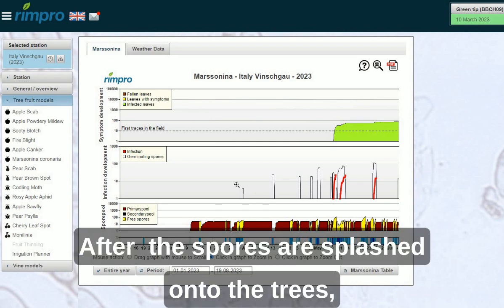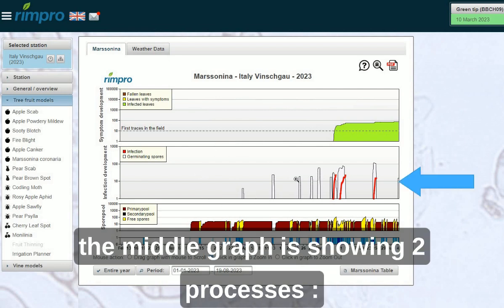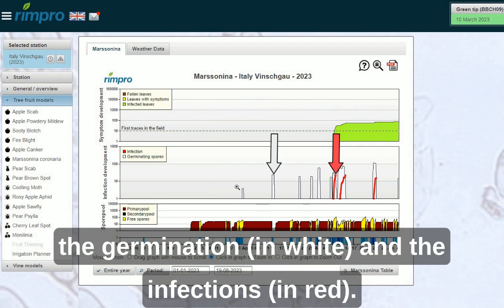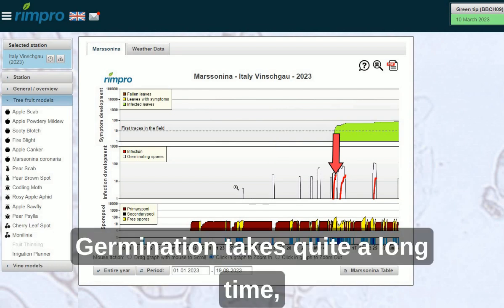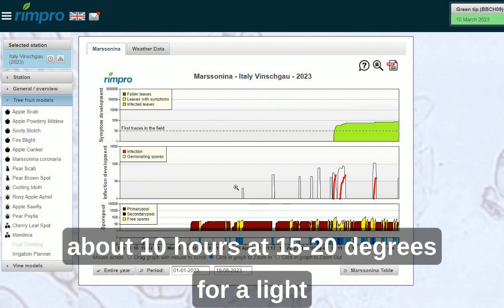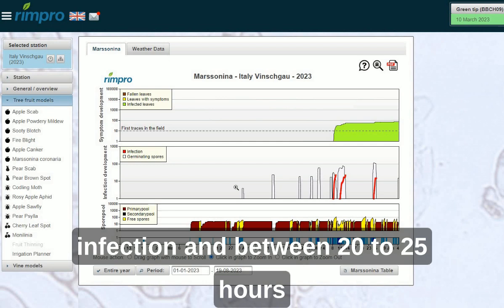After the spores are splashed onto the trees, the middle graph is showing two processes: the germination, in white, and the infections, in red. Germination takes quite a long time. About 10 hours at 15 to 20 degrees for a light infection, and between 20 to 25 hours for a strong infection at the same temperatures.